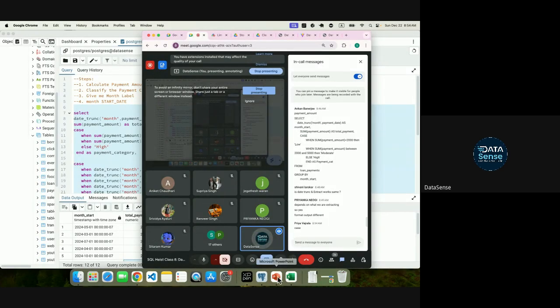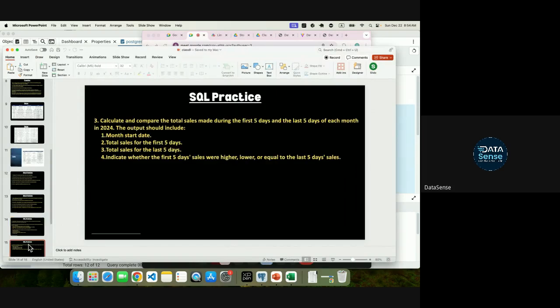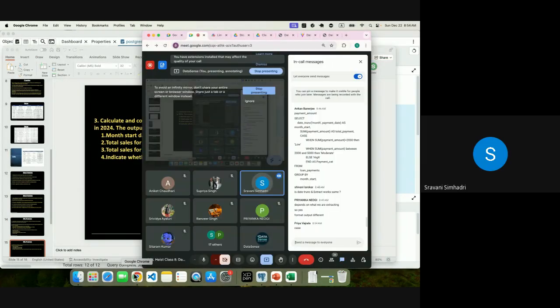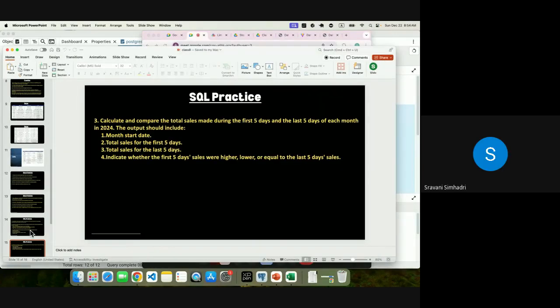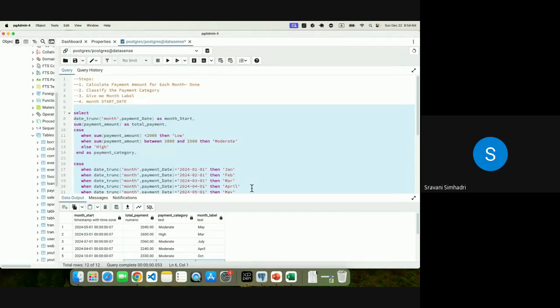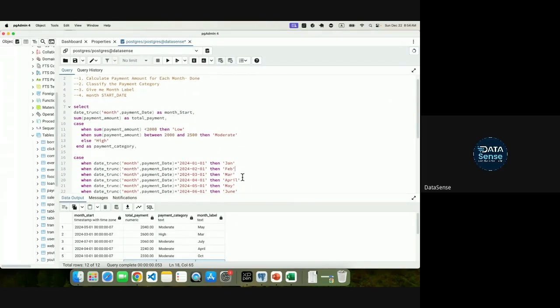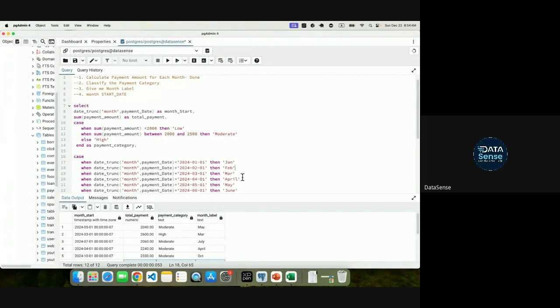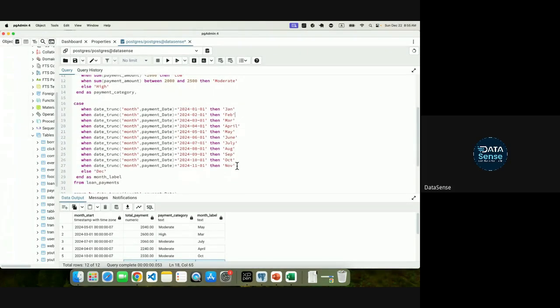Okay. Last question, please solve question number 3. Hi, Satvik. Am I audible? Yes. In order to get the month labels, we can also use to_char, right? Yeah, that also we can do. You can convert using to_char. That's much easier, I guess. Easier, but I instead just wanted to teach this way.